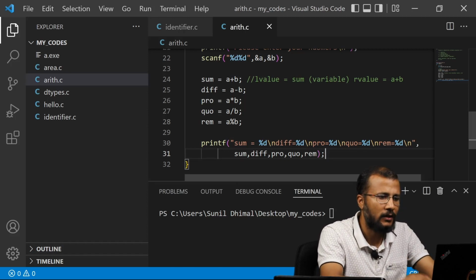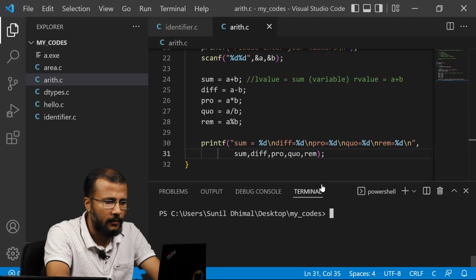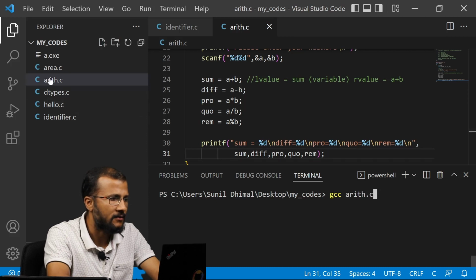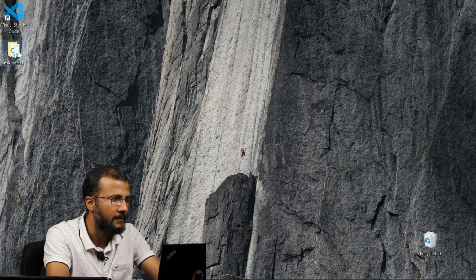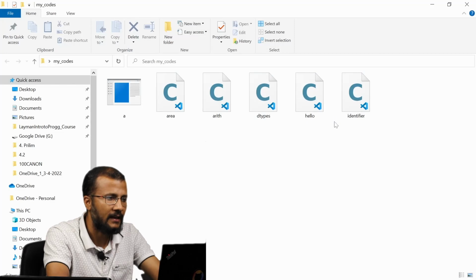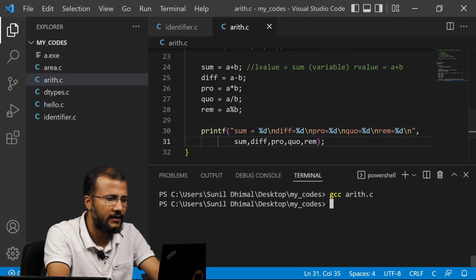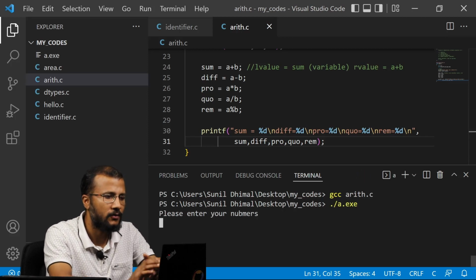So let me just save this program and then go to my terminal here and try to compile this by writing gcc arith.c, because the name of the file is arith.c. Remember, I've been storing all these files in my folder my codes. If I just minimize, you see here in my codes all these files are residing. Okay, so let me go back to my VS Code here. Now let's compile this, gcc arith.c, and then a.exe is generated, so I'll write ./a.exe, and now it is asking me to enter the numbers.